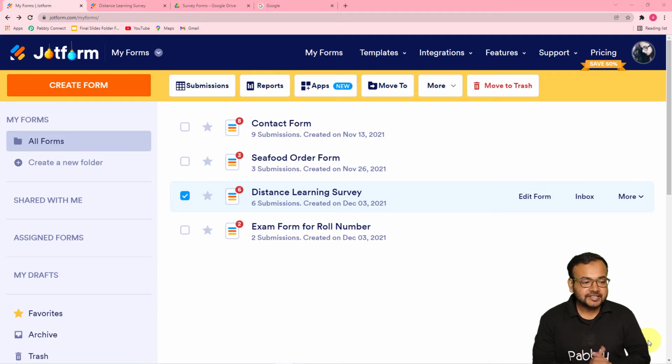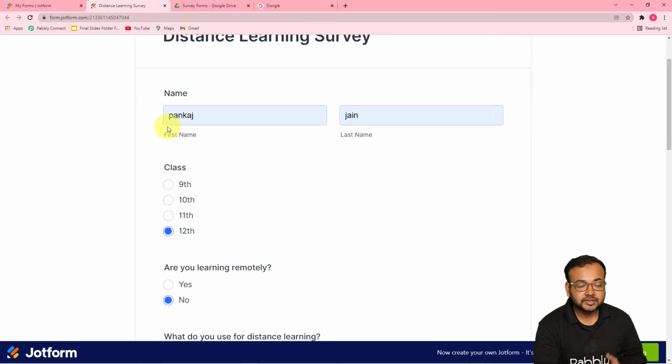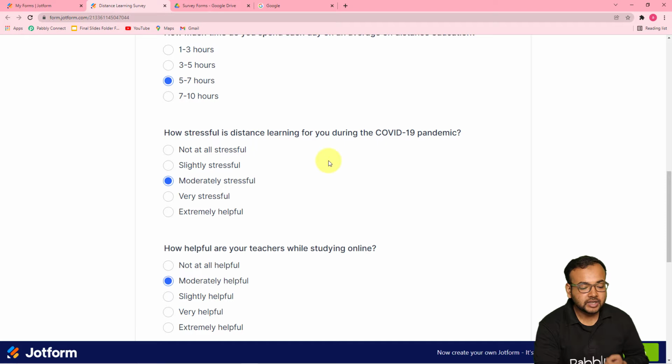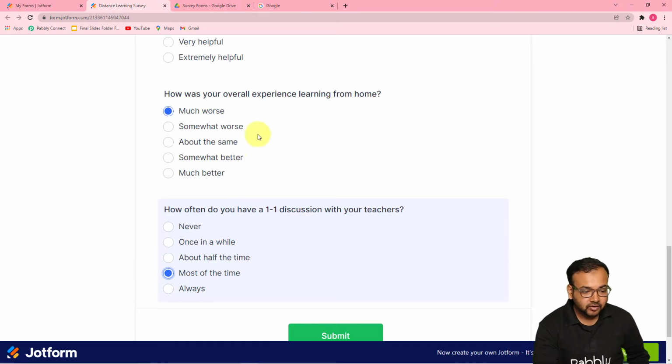So guys, now you can see on my computer screen, I am in my JotForm application's dashboard, and here I have created all these forms, and this is a survey form that I have created named Distance Learning Survey. I have created this survey form to take the survey from students who are pursuing distance learning. You can see here this student, Pankaj Jain, has filled this form, and as soon as he submits this form, the document of this same filled form will be printed out from my printer automatically. Okay, so you can see this form is filled here.